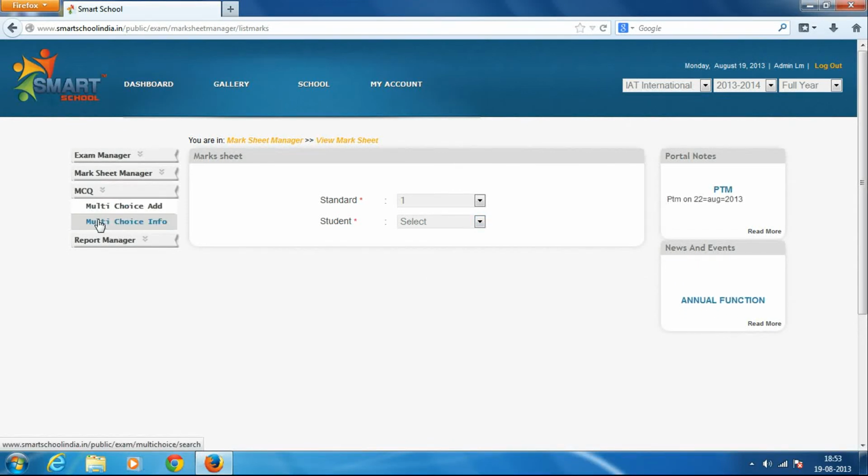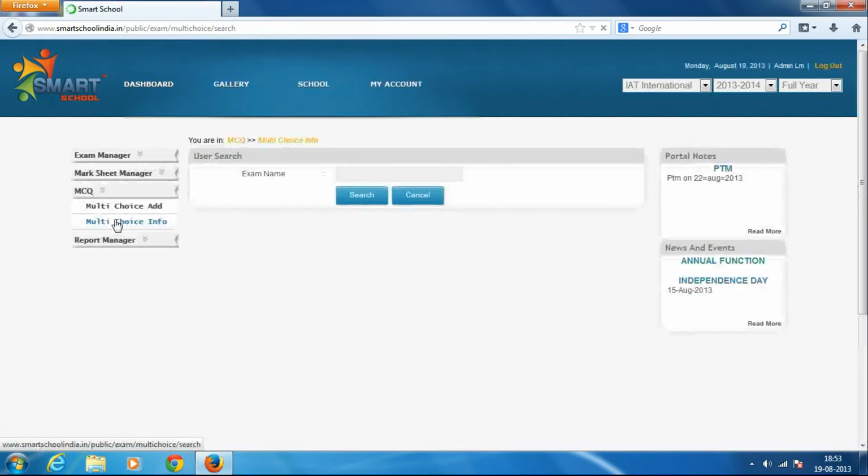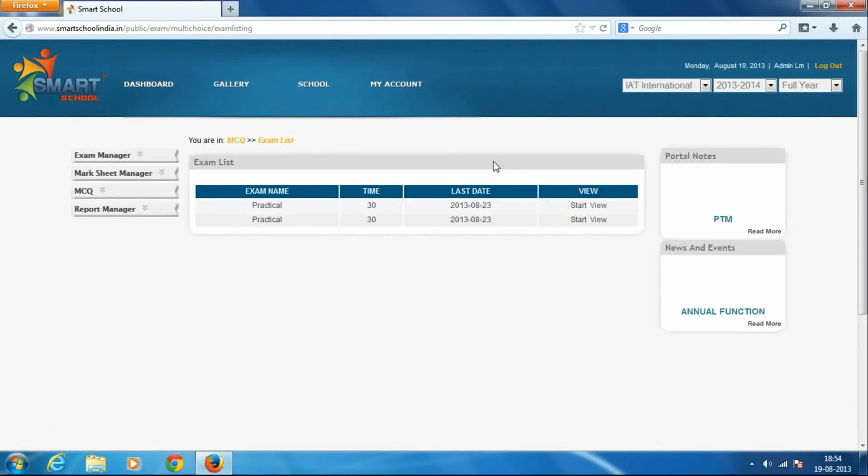Then we have multi-choice questions. To add a multi-choice question, click on multi-choice add, and to see the multi-choice questions available, click on multi-choice info, so that you would get a list of all the questionnaires which are being created by the teachers.